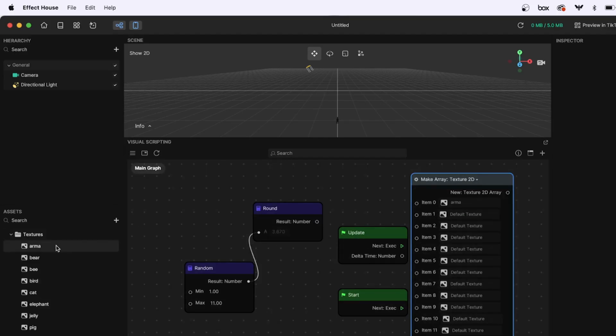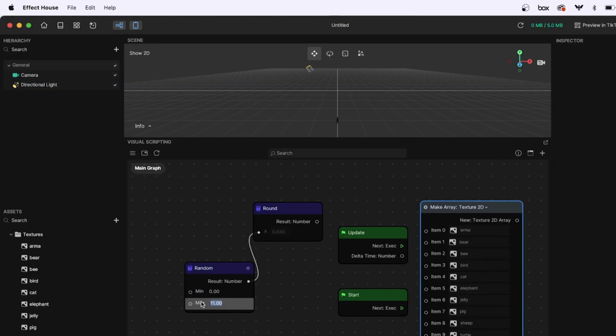Drag the images over, one per slot. And here I miscounted. I guess there's only 10 of them, or I missed one. No problem. Right-click, remove pin. I want my random number to go from 0 to 10. Let me correct this. Let's try from 0 to 10 and see if that gets us from 0 to 10 in a moment.